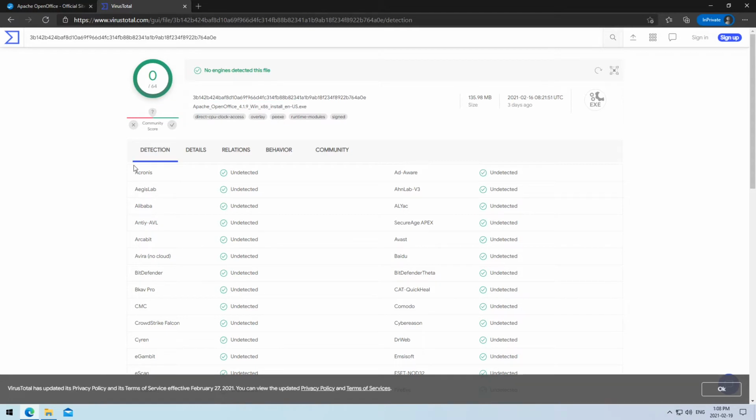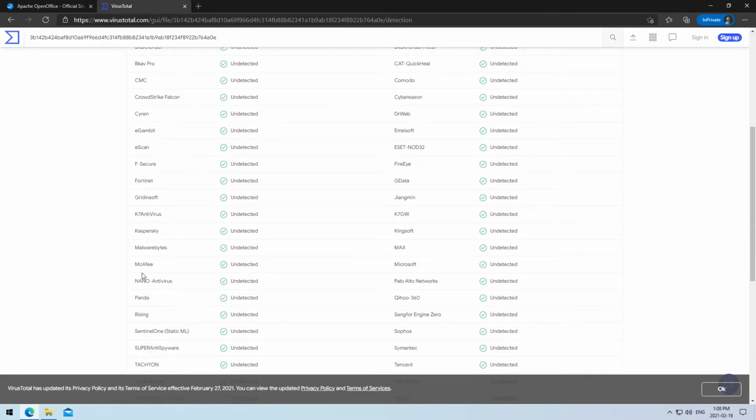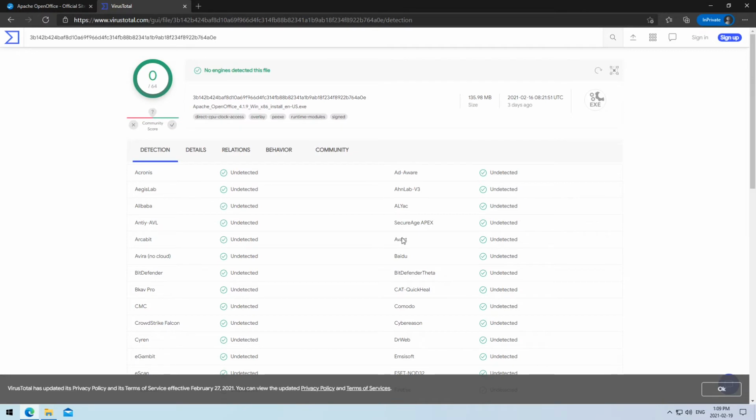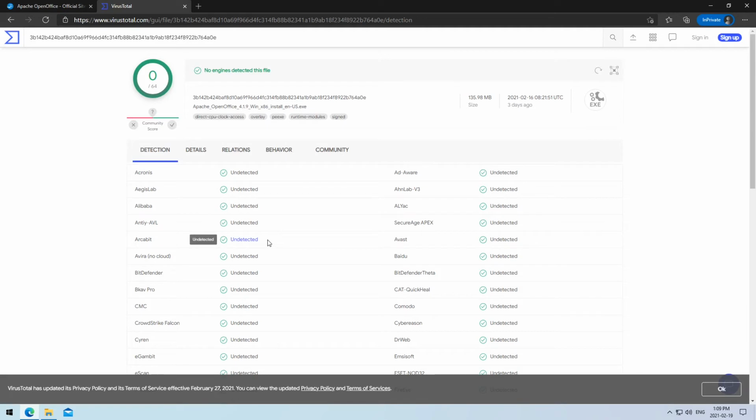So right now they checked it against Bitdefender. I'm sure you've seen some of these: F-Secure, Malwarebytes, Avast is here too. They're basically antiviruses, so they're checking everything. So it says undetected, so nothing's been detected. Doesn't mean it's 100% safe, but more than likely it is safe.